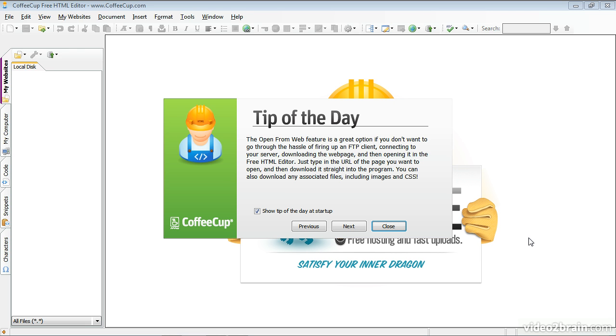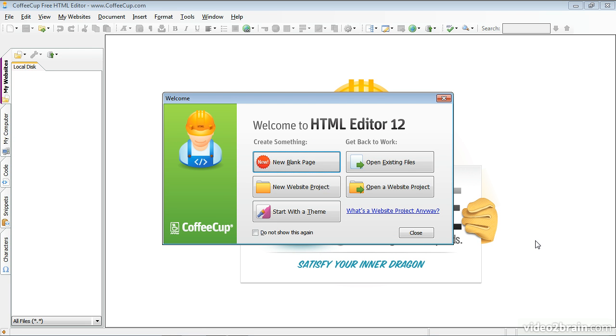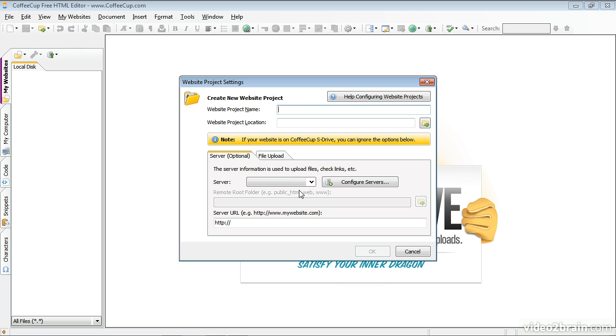So I've just opened the HTML editor called Coffee Cup, and this is the default installation right now. So we will set up the website that we'll be looking at so we can make our pages easily accessible. Now it's up to you if you want to keep the tip of the day on here. I will uncheck that and click Close so I don't have to close it every time. Now you can see there are a few options right here. Since I do not have a web project set up, I'm going to do that right now. So I'll click the New Website Project.